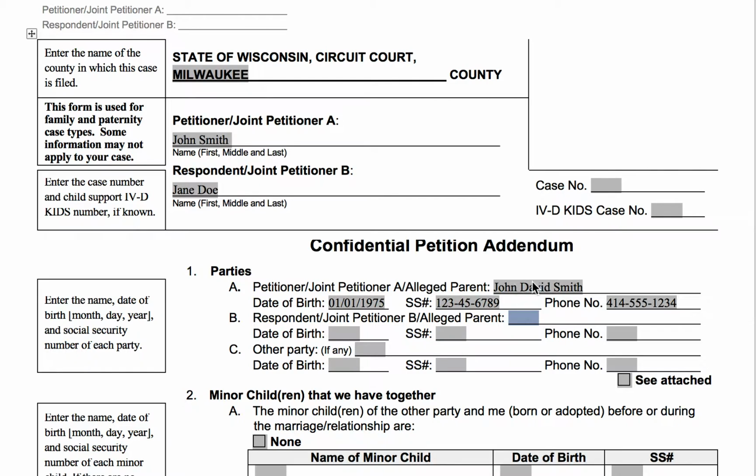So if I had only put John's first and last name, I'd only put Jane's first and last name. Since I put John's middle name, we'll also include Jane's middle name as well. And then we'll put a birthday for Jane down here.